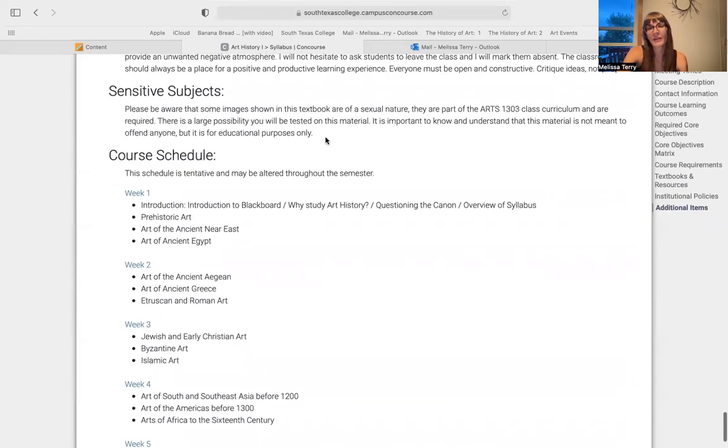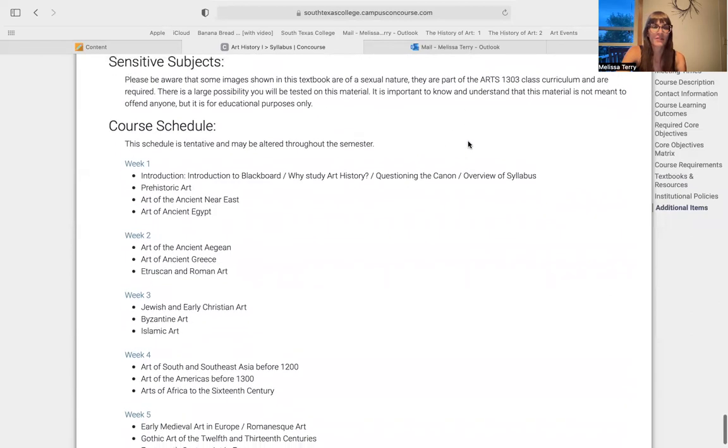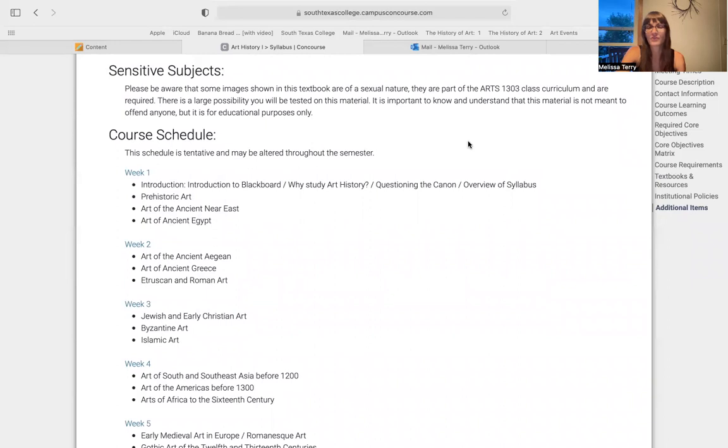Sensitive subjects: there will be naked people and sexuality in the class. This is part of the curriculum. It's not meant to offend you. If you're offended by nudity, please drop the class. It's just part of the curriculum.